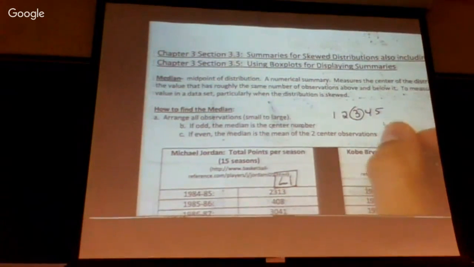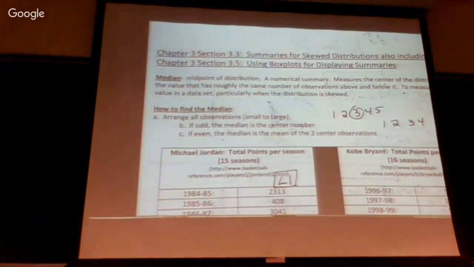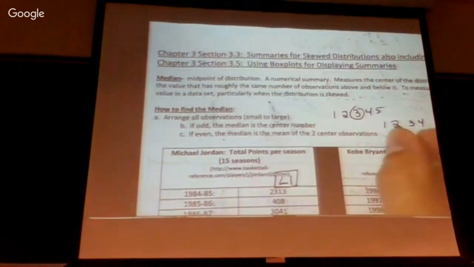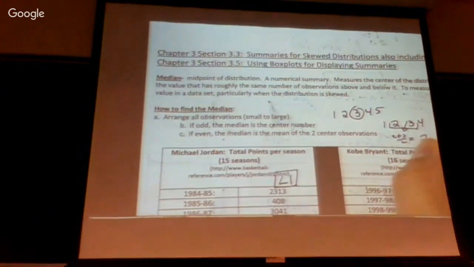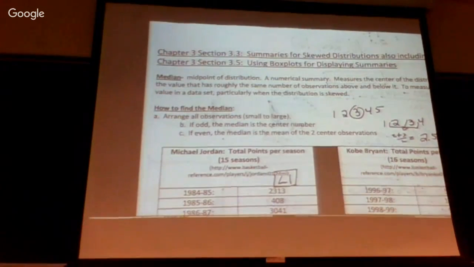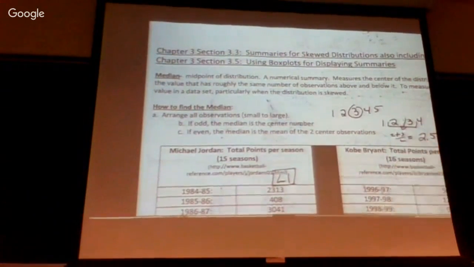Well, if I had 1, 2, 3, 4, an even number of numbers, where would the median be? Between 2 and 3. And so what you would do is you'd add them up and divide by 2, which gives you 2.5. Okay? So when you're doing median, if there's an odd number or an even number, it's done a little differently. Here, we circle the median. Here, it's between the two. Are we okay?